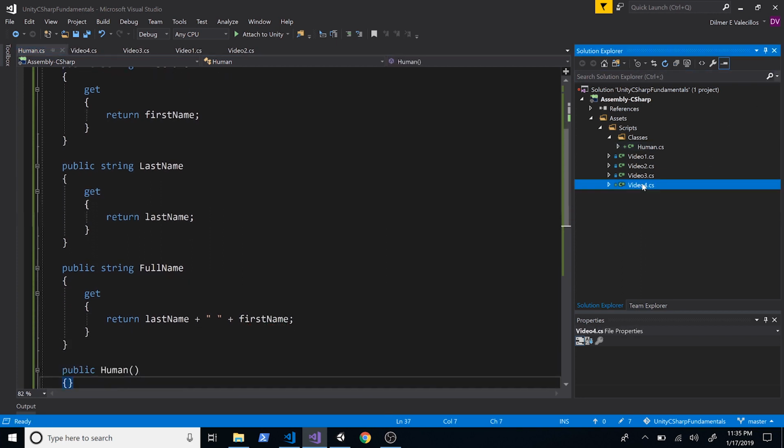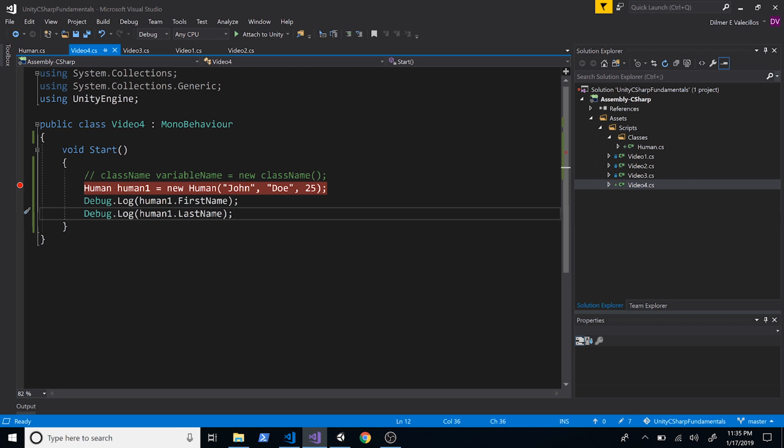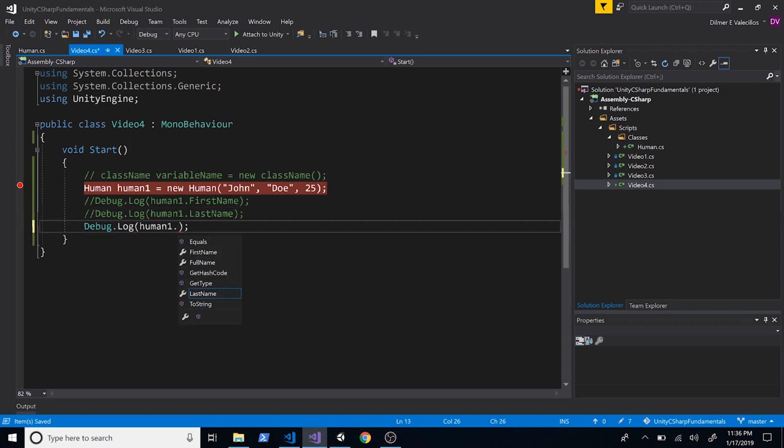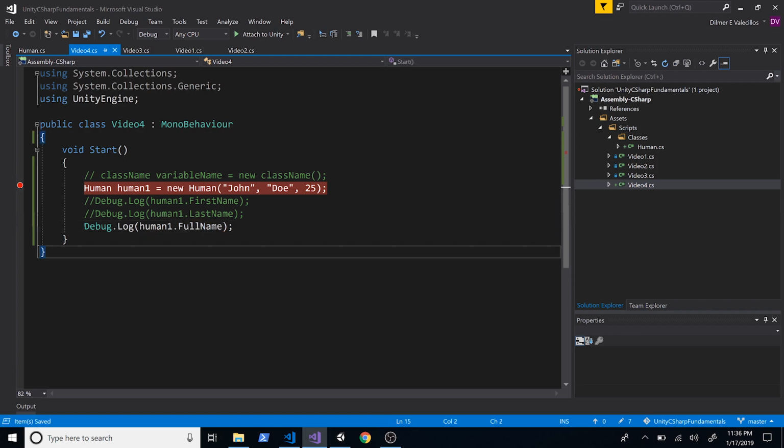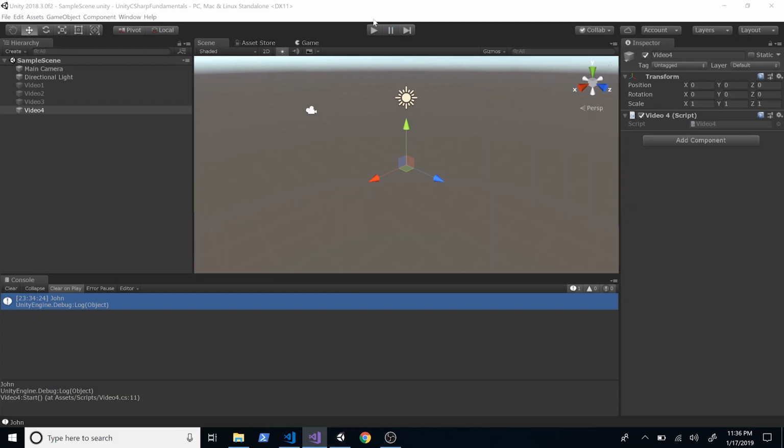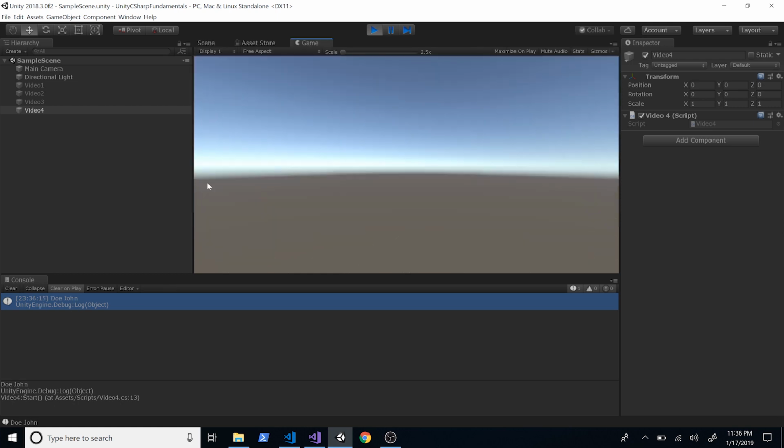So now when we go into video 4, we can say, I don't want first name and last name separated. I only want, let's actually leave this here so that you have it for information when I check it in. In this case, I may want to know the full name. Now if we go back into Unity and hit play, we should see Doe, John, because that is what we put in the full name. Perfect.